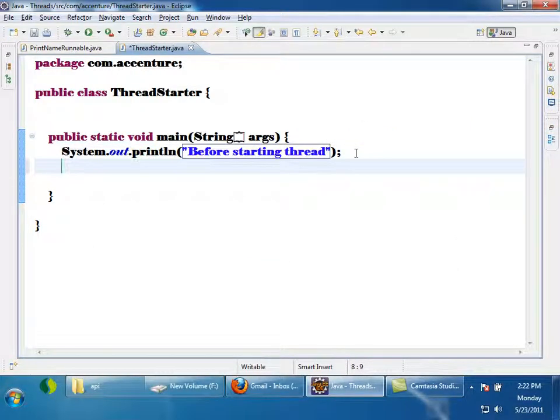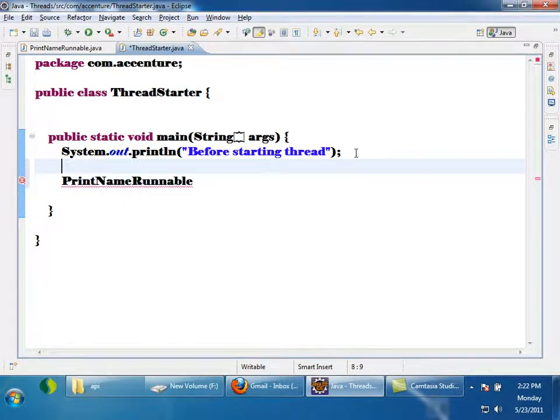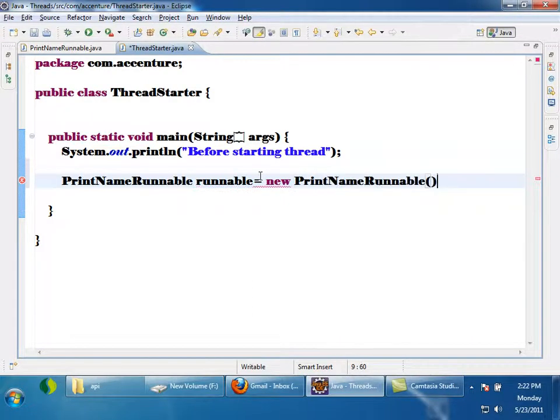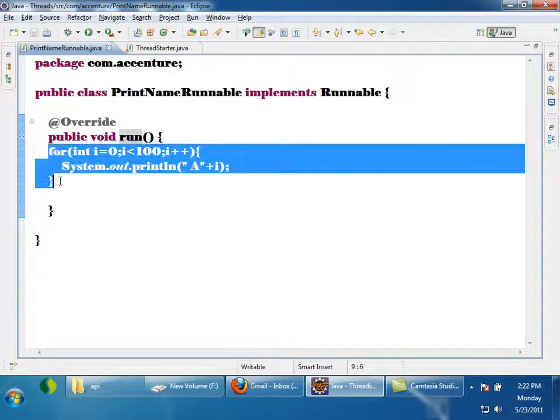Then here what I will do is I will create an object of print name runnable. Runnable is equals to new print name runnable. I create an object of runnable class. Tell me, is it a thread class? No, this is not a thread class. It is a class which is containing runnable code. This is not a thread. This is a class which is having runnable code, right?